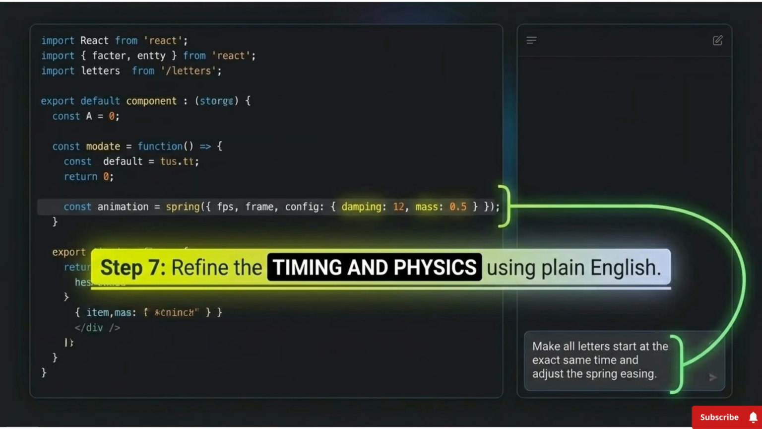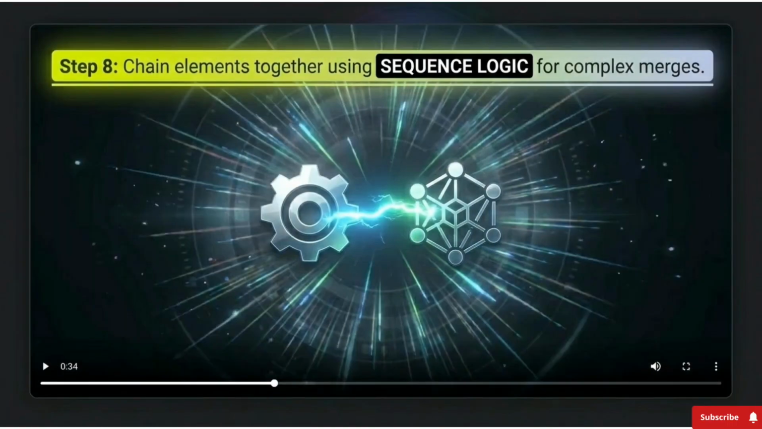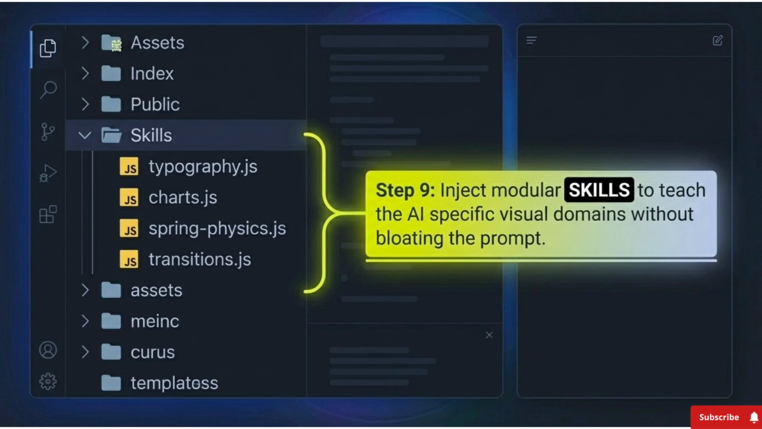Step 7. Refine the timing and physics of the motion using plain English to adjust elements like spring easing. Step 8. Chain elements together using sequence logic for complex merges and synchronized movement. Step 9. Inject modular skills to teach the AI specific visual domains without bloating the prompt.